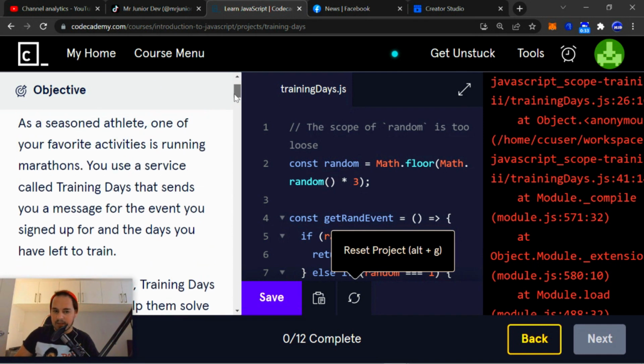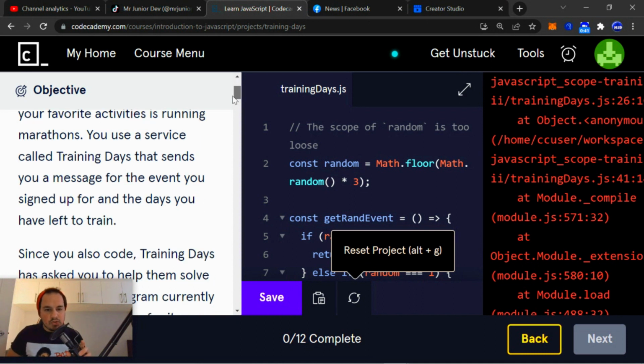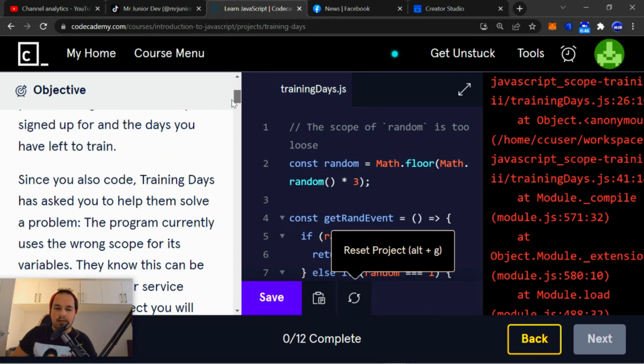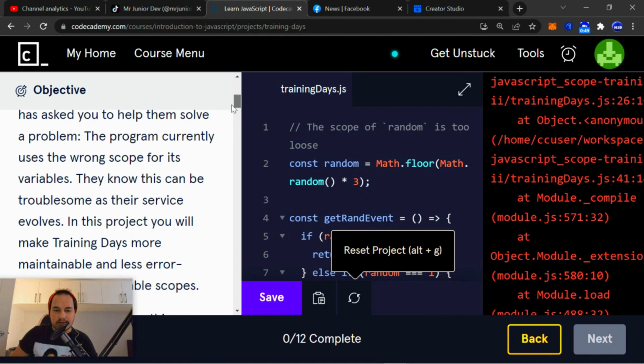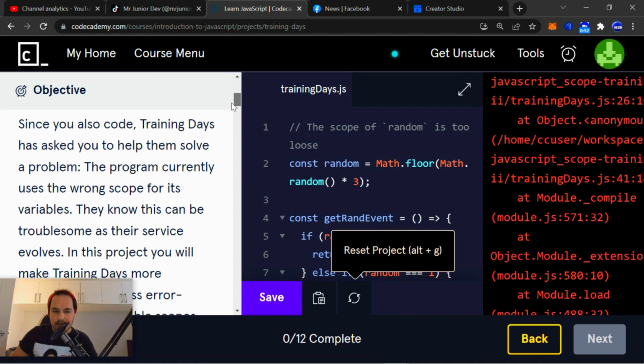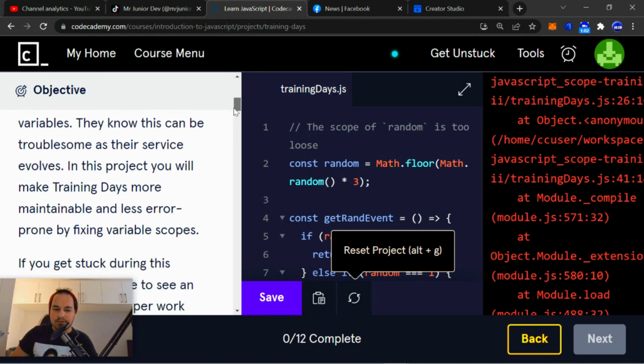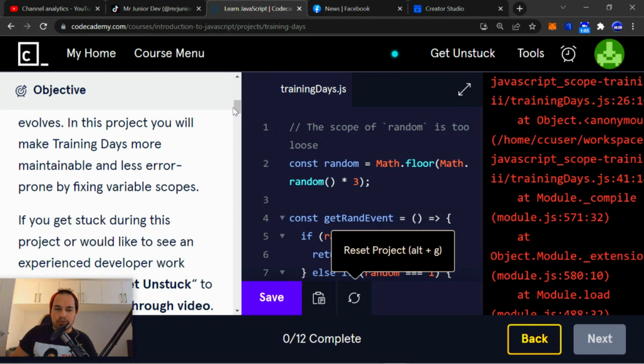So, Training Days. As a seasoned athlete, one of your favorite activities is running marathons. You use a service called Training Days that sends you a message for the event you signed up for and the days you have left to train. Since you also code, Training Days has asked you to help them solve a problem. The program currently uses the wrong scope for its variables. They know this can be troublesome as their service evolves. In this project, you will make Training Days more maintainable and less error prone by fixing variable scopes.